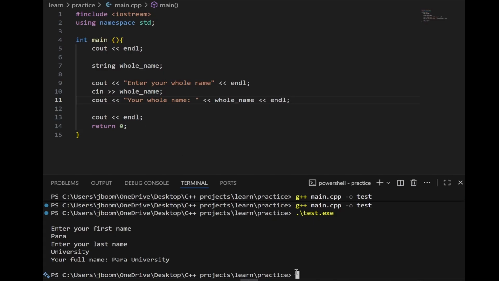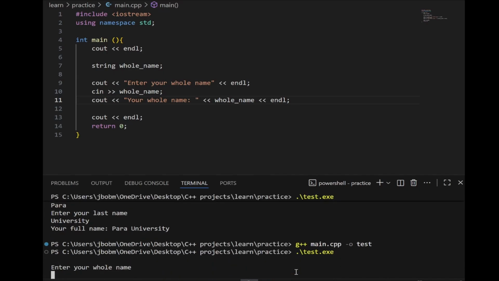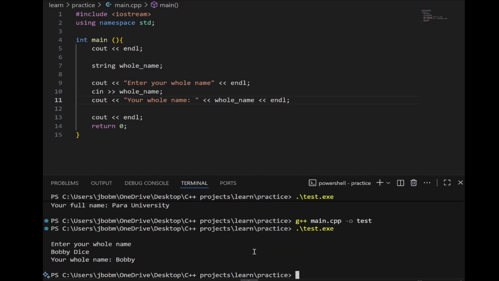And we're about to see a flaw of cin. Compile it, run it. Enter your whole name. All right, let's do, why not, I like the name Bobby Dice, it's a funny name. Your whole name: Bobby. Well, where did Dice go? And that's the issue with cin. As soon as cin encounters any kind of white space, it automatically will stop reading right there and kick off everything from that white space onward, and you're only left with the first set of characters in that string.